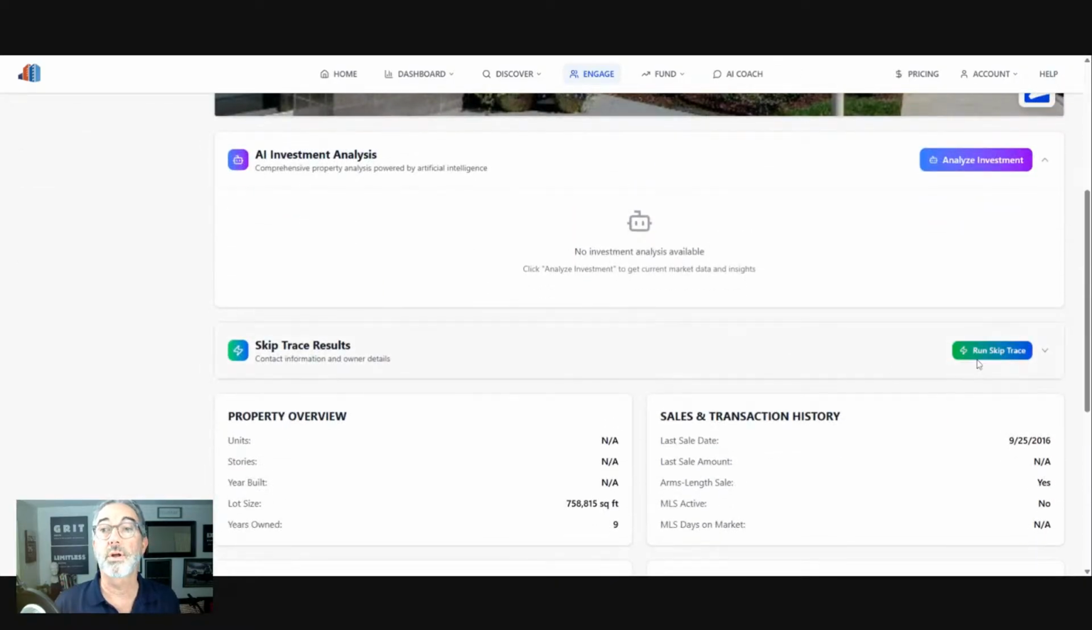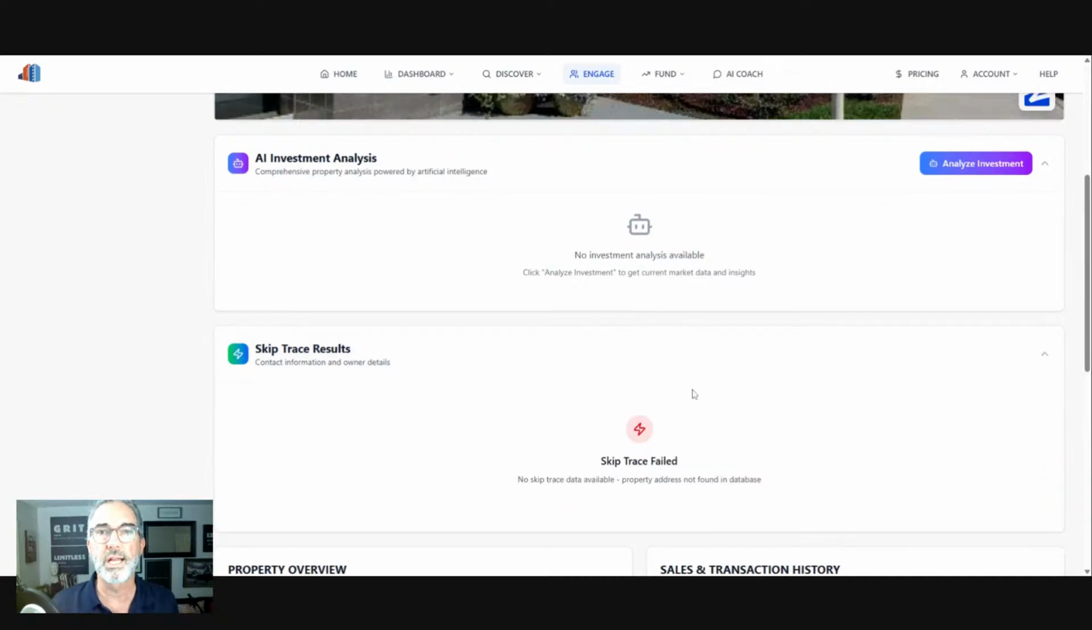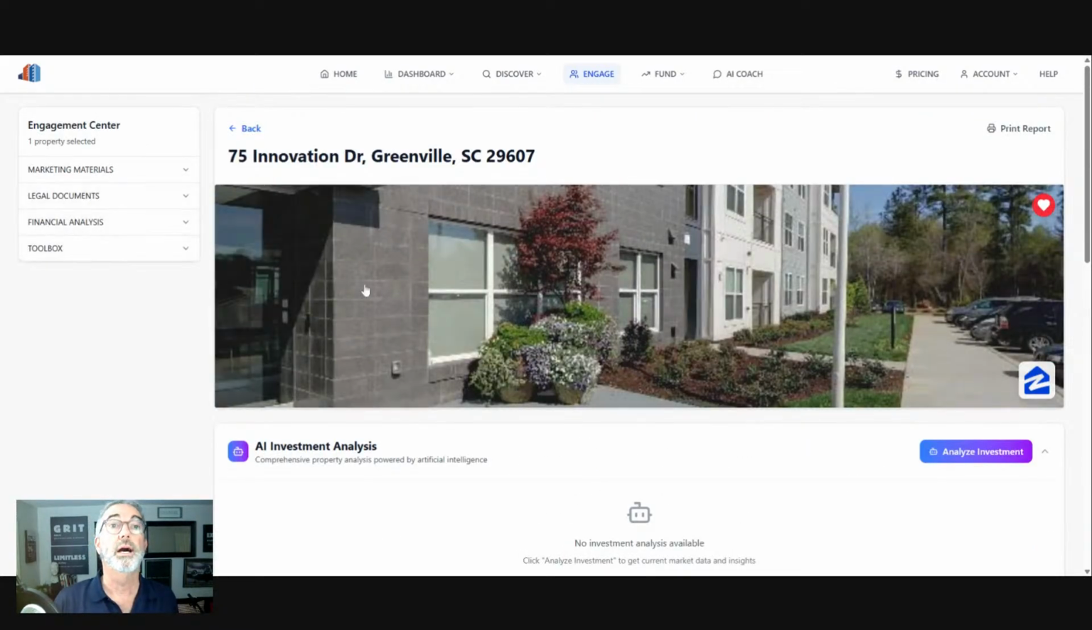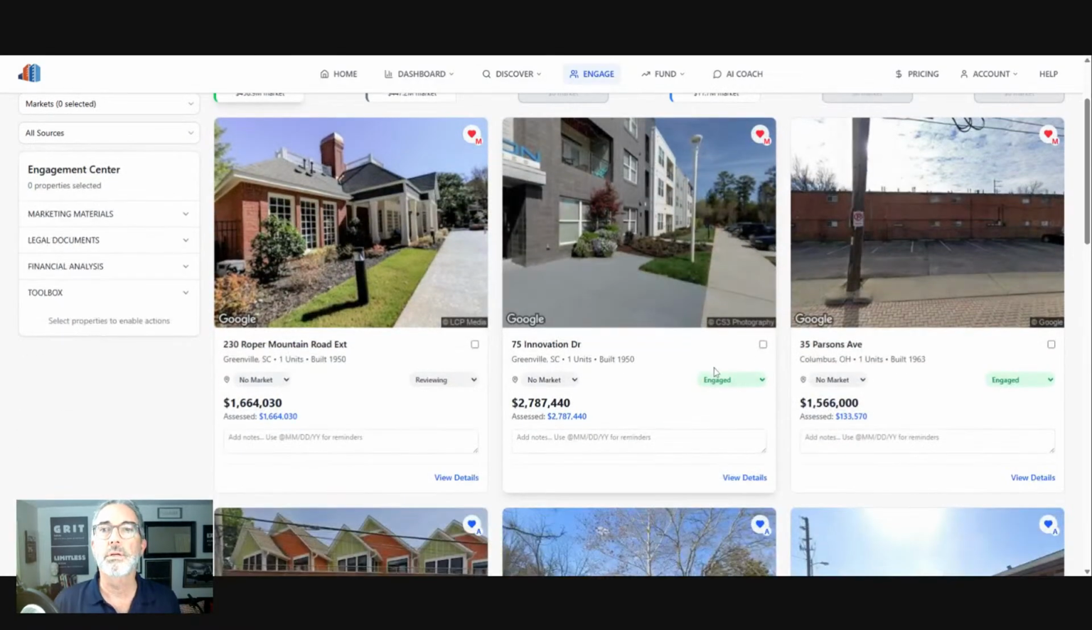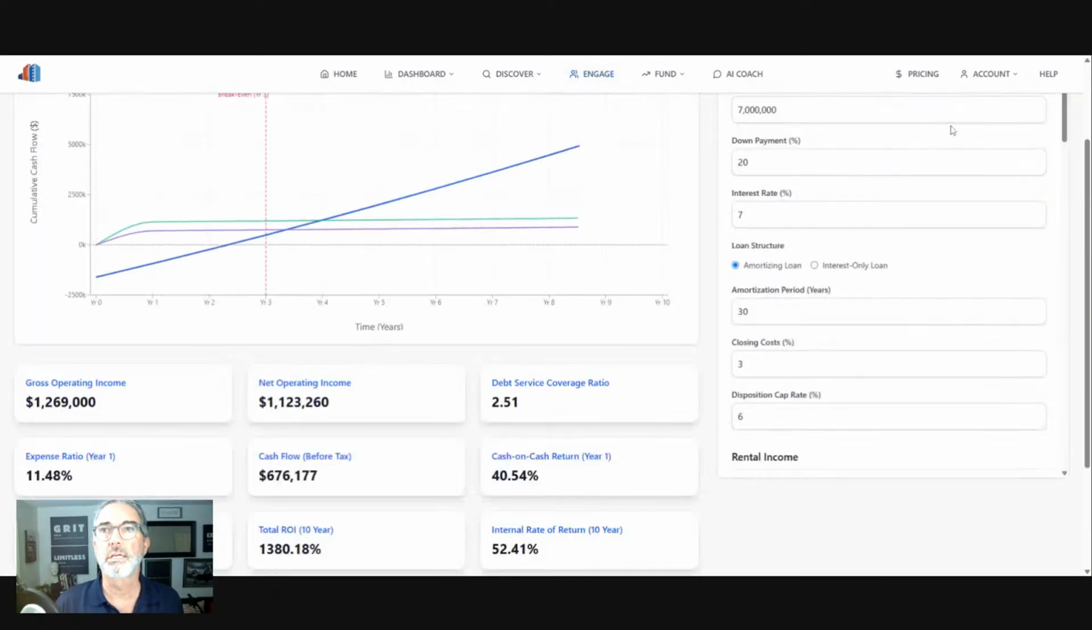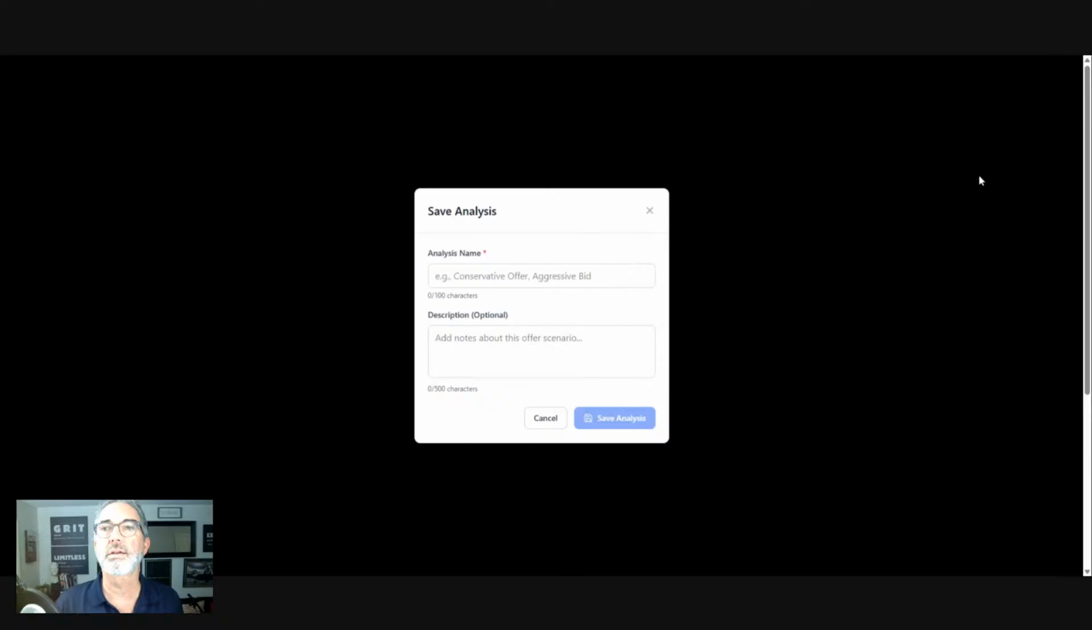Oh yeah. Also, you can run the skip trace, find out who owns it. Let's see if we have. Nope, we do not have the owner's information on this property. I'm going to go back over to engage here. Check that box. Do the financial analysis. Come up here and save it. Test demo. You saw I can put in a note.